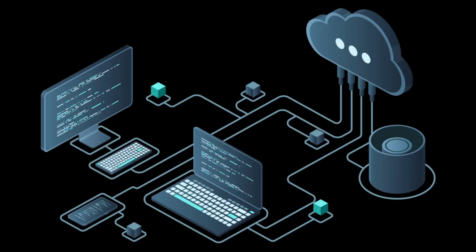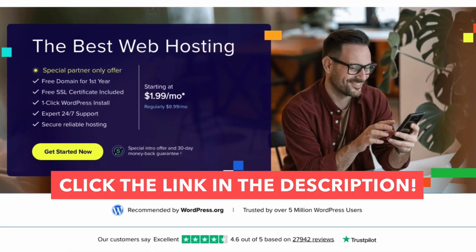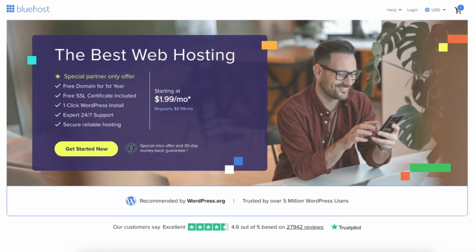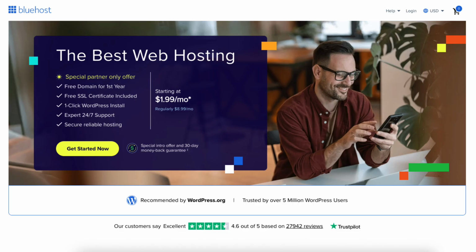Let's get started. The first step is to choose your domain name and hosting. Go to the description below and click the Bluehost link. That link gives you up to 78% off plus a free domain name, and it'll take you directly to the correct pricing page. Once you click it, you'll land on the Bluehost page. From there, click Get Started.